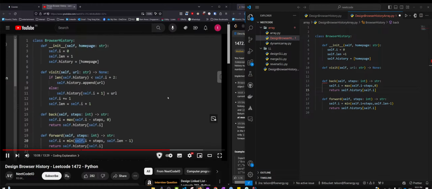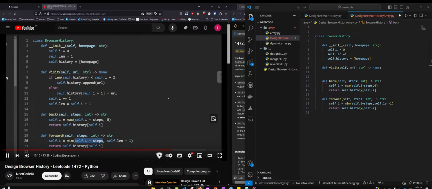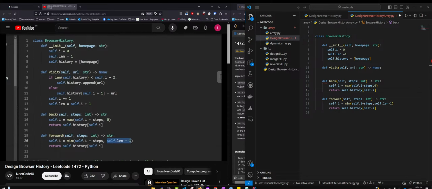Self.i, except we're adding the number of steps, and instead of taking the maximum, we're taking the minimum, because we don't want this value to go out of bounds in the other direction. We don't want this to be greater than self.length minus 1. This is our length variable. I'm not taking the length of history. You'll see why I'm doing that when we look at the visit operation above. In summary, this forward operation is almost exactly the same as the backwards operation.